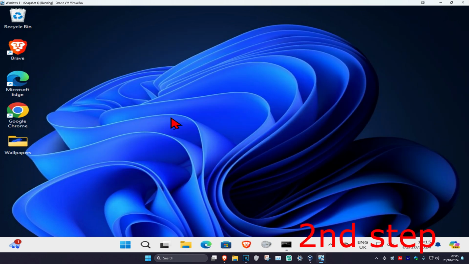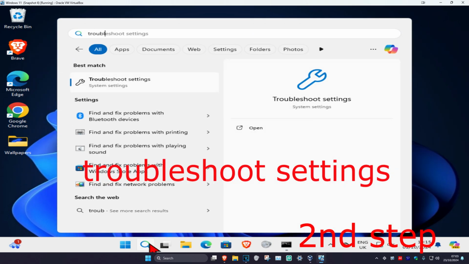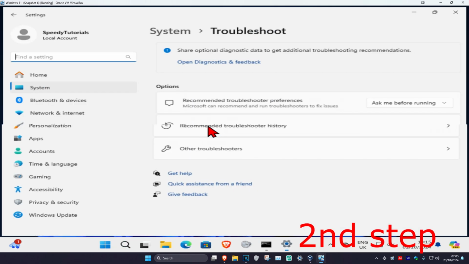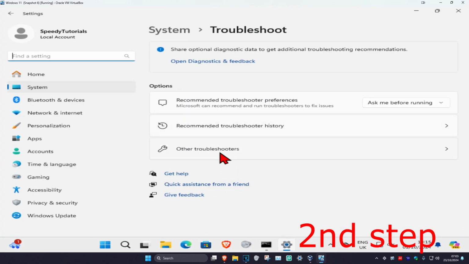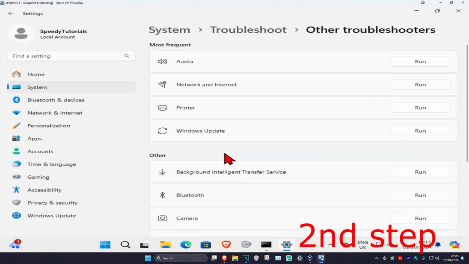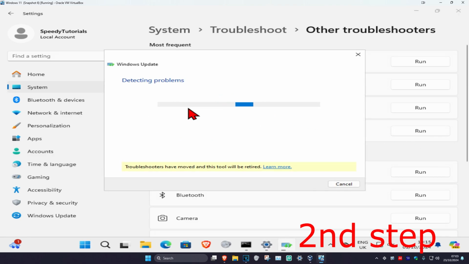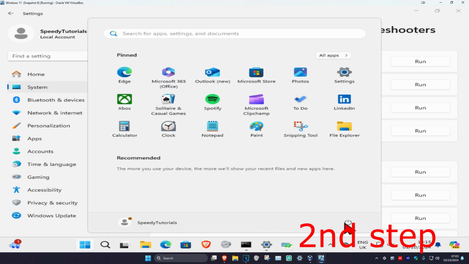And now for the next step, you want to head over to search and type in troubleshoot settings. Click on it. And then once you're on this, you're going to click on other troubleshooters. And then you're going to find Windows Update. Click on Run. And now this will come up. You just want to go through this, wait for this to be fully completed, and then once you complete this, you just want to restart your computer, and then the problem should be fixed.